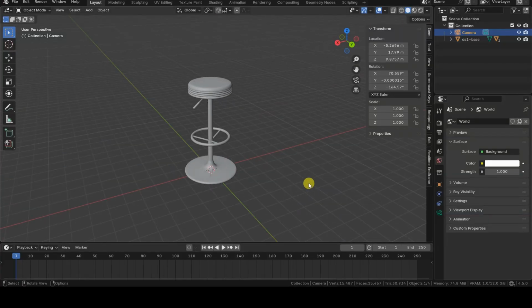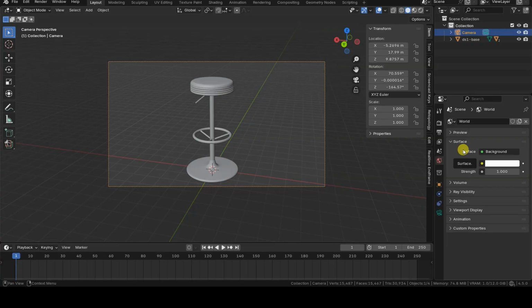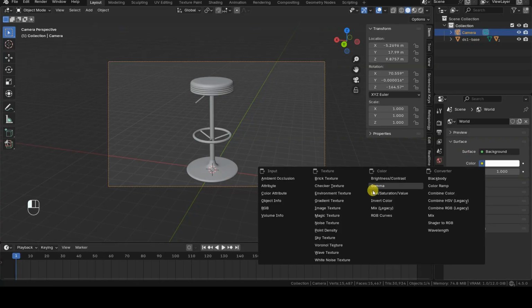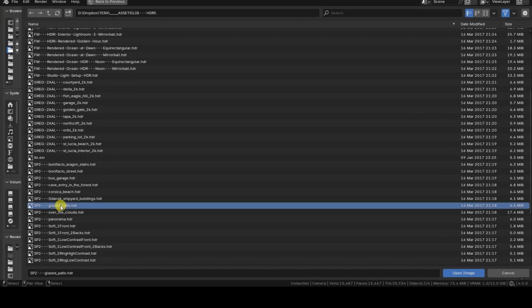I'll start by setting an HDRI image as an environment texture for the world. This image will provide the lighting for the object at the center of the frame, as we can verify by switching to the rendered view mode in the 3D viewport.